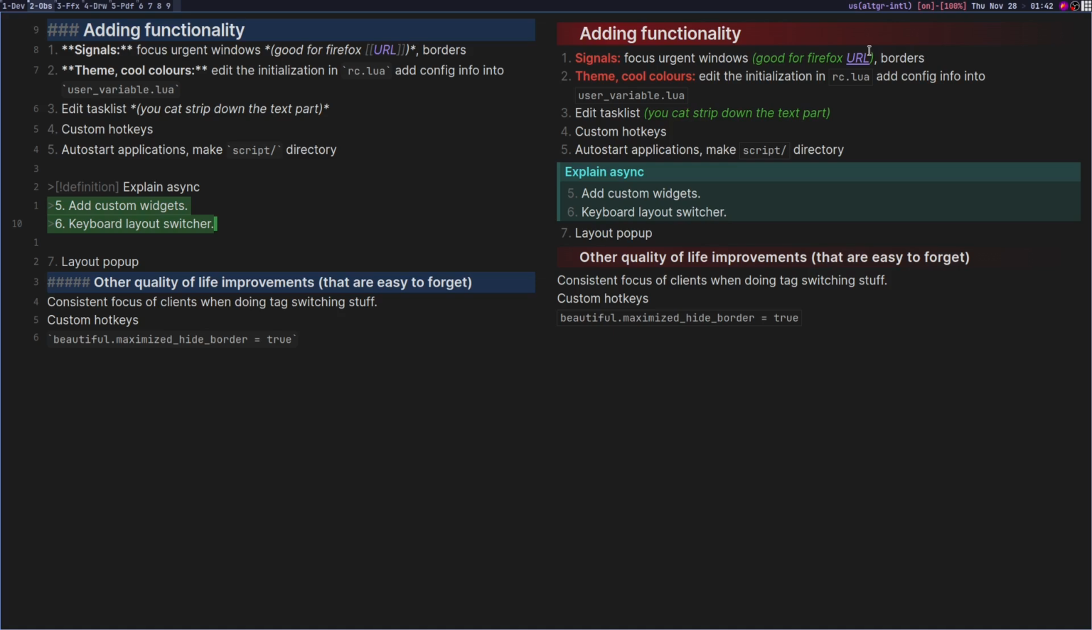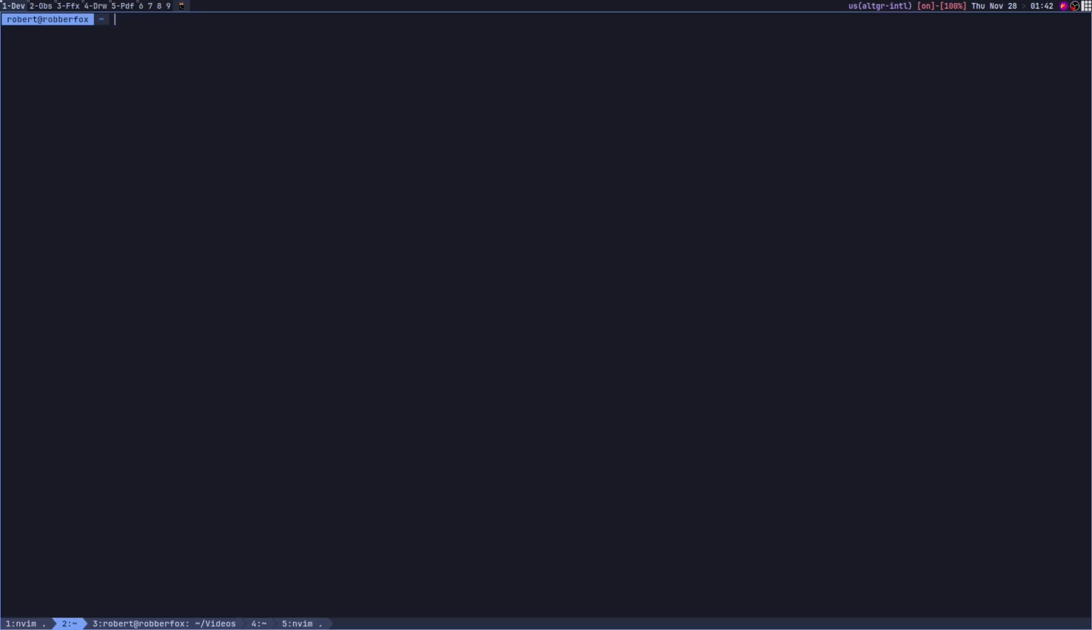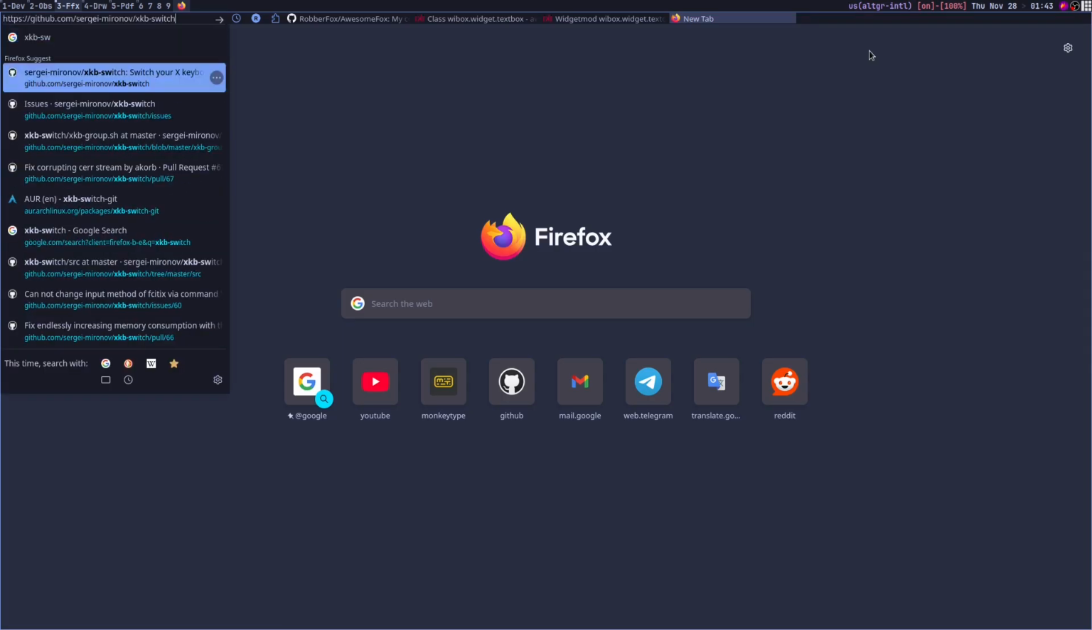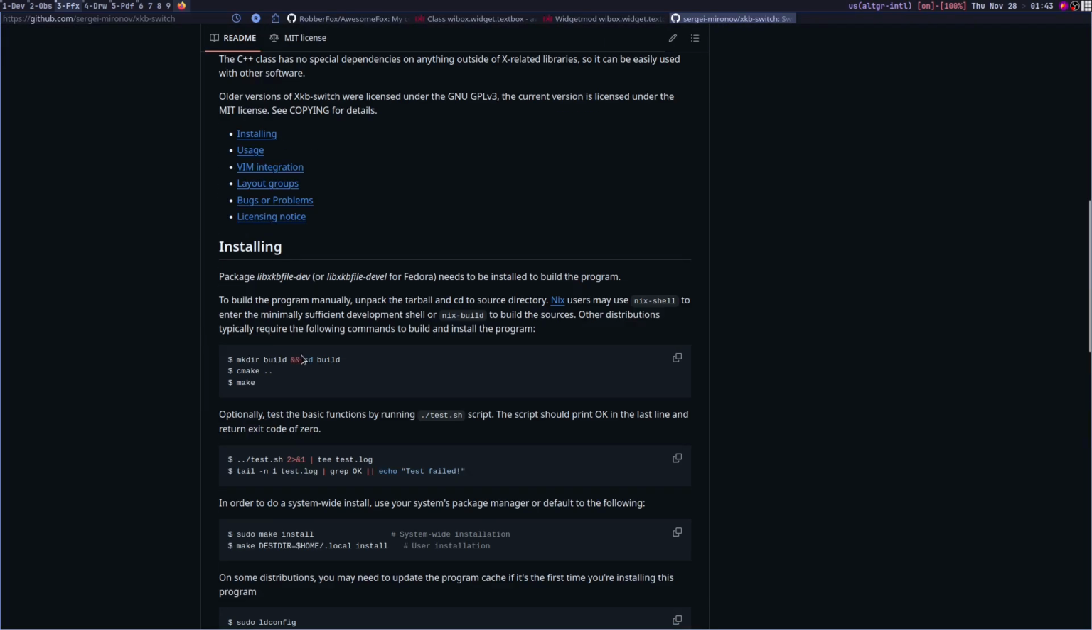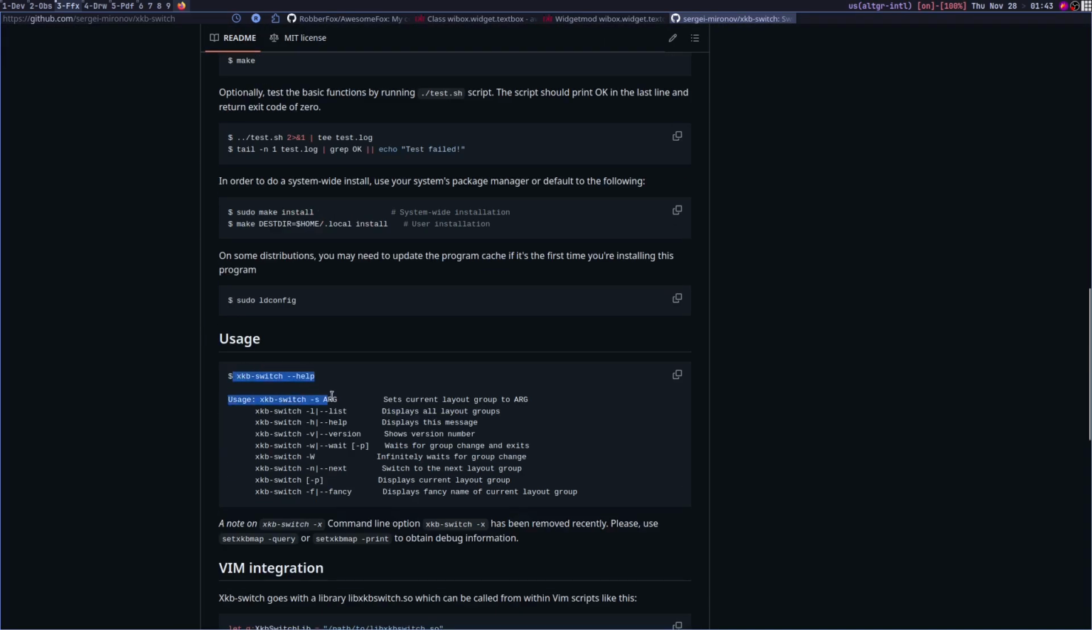But if you do, if you're multilingual, you can add keyboard layout switcher functionality. Basically, what utility can I use? It is XKB switch. Let me show what utility it is. It's one that you just download from GitHub. And it's a very primitive utility that allows you to switch between keyboard layouts.